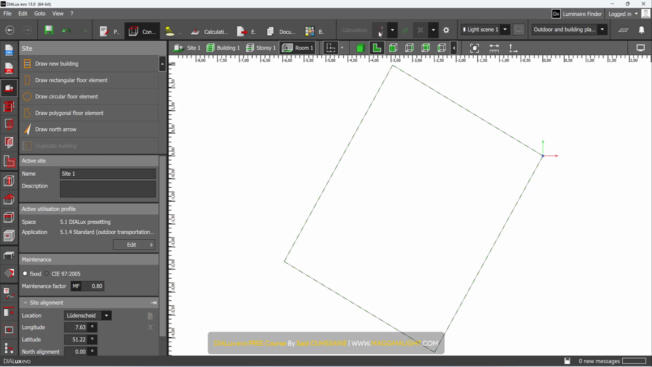We also have here the calculations. We can run the calculations, but we need to insert luminaires if we want to run artificial light calculations. We can also do daylight calculations, but we need to insert some windows. Here we have the calculation settings, we have the light scenes, and we can also switch between projects, the project templates, outdoor and building planning. We can switch to street lighting. Here we have the overview of the results, the news again, the marketing, and display options.